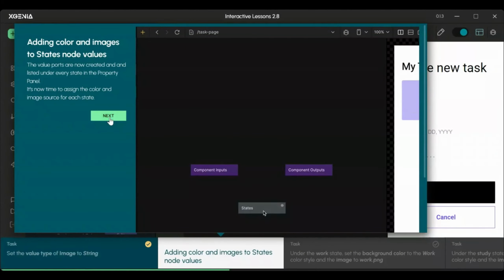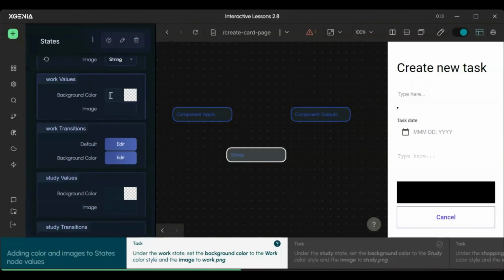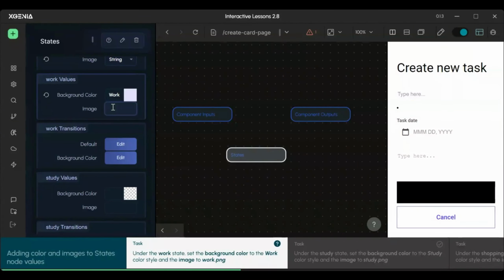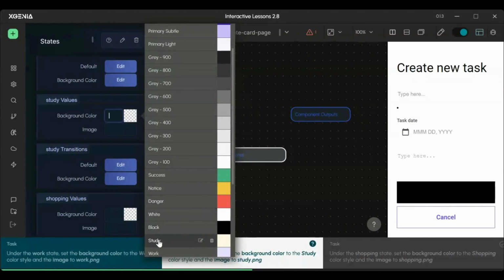Now we assign the actual style data to each state. Scroll down to the work state. For background color, let's select the work color from the palette, a predefined color. For image, we'll input the image file name, work.png. Let's do the same for the others.